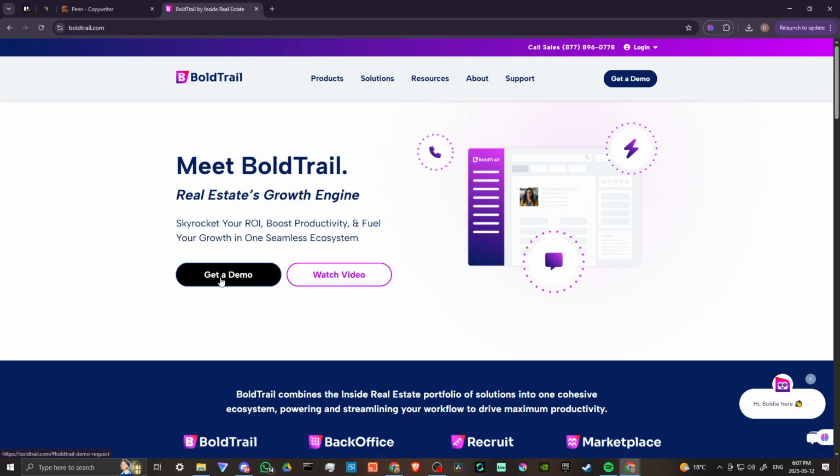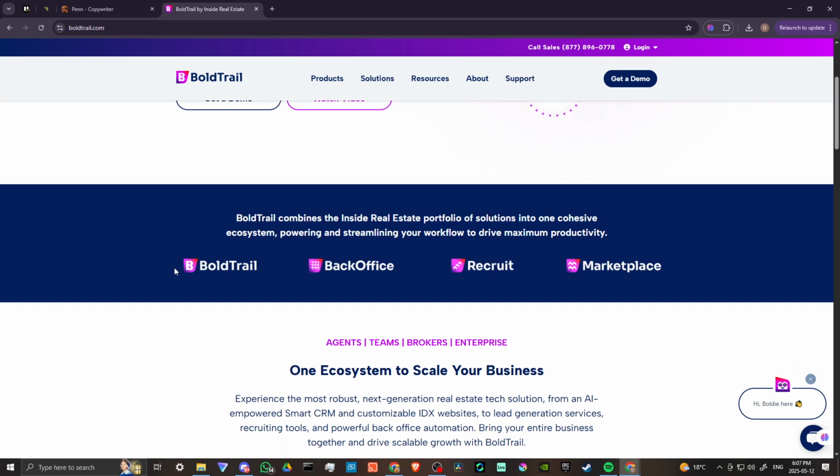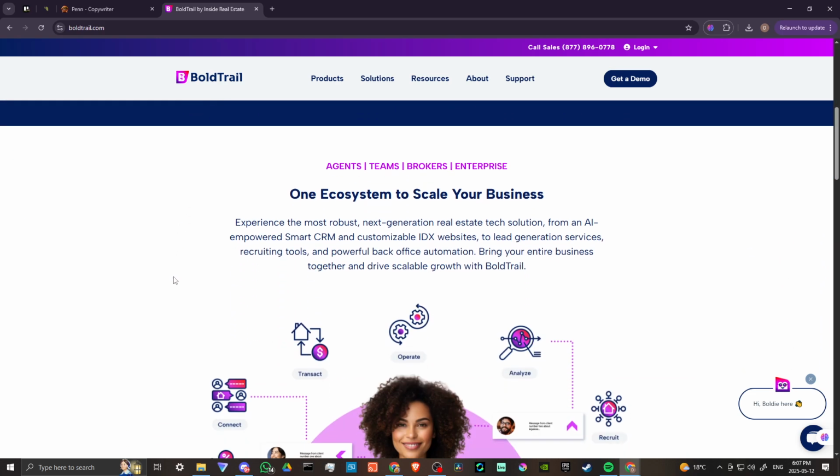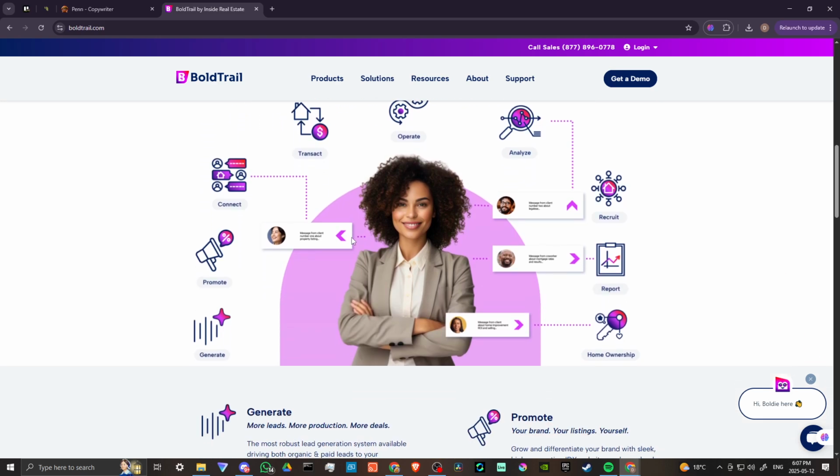We can also click on get a demo, but before we do that, let's just go ahead and scroll down here and find out a little bit more about what Boldtrail is all about. Experience the most robust next generation real estate tech solution, from an AI-powered smart CRM and customizable IDX websites to lead generation services, recruiting tools, and powerful back office automation. Bring your entire business together and drive scalable growth with Boldtrail.